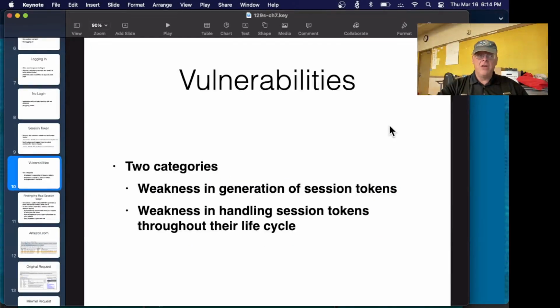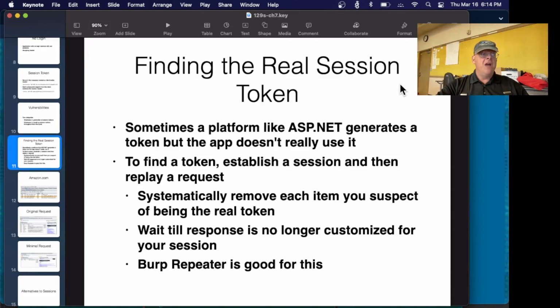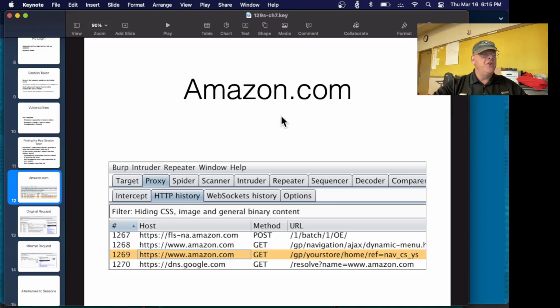Now there's a lot of vulnerabilities. You can have a vulnerable way of generating those tokens, and you have vulnerabilities in handling those tokens as they move around. Sometimes they generate a token, but the app doesn't really use it. This is very common. A developer uses a language, the language creates a token, but they actually use a different token, so it can be hard to find. So I decided to do this at Amazon.